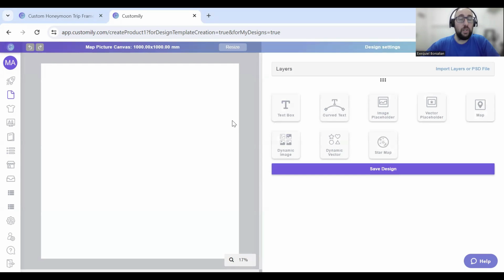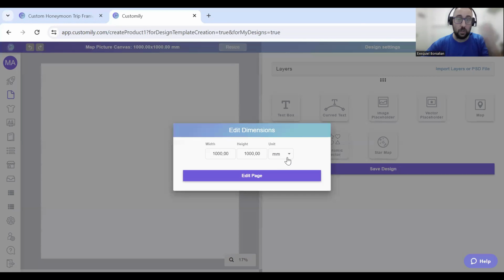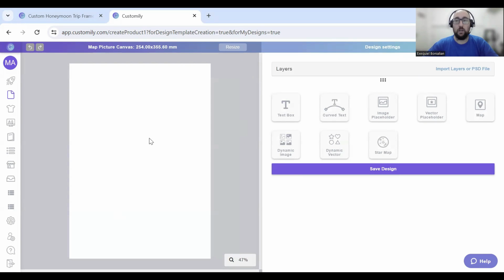Now, as we talked about, we need to resize this design because we are going to use the canvas that's 10 by 14. So we go to resize, use inches, and put 10 by 14. Great. And we have it.